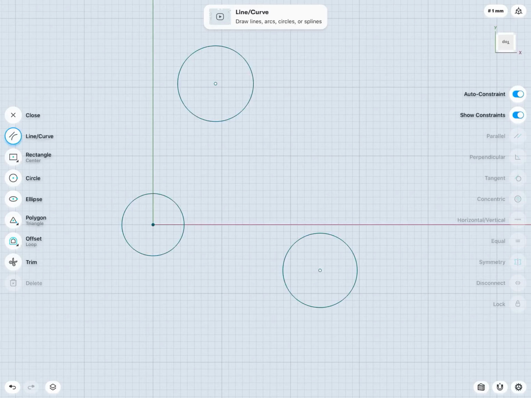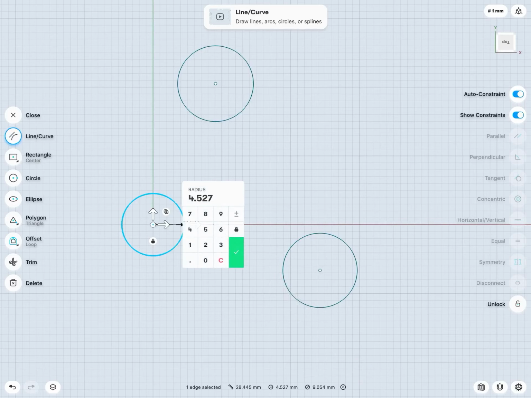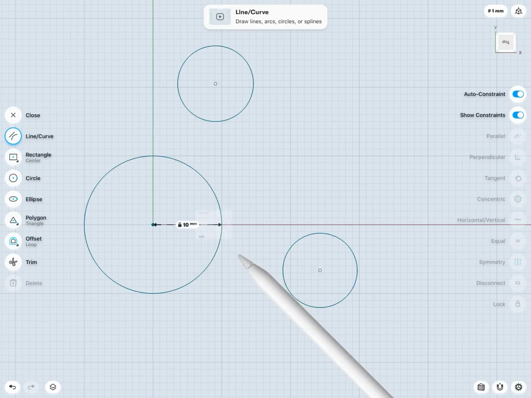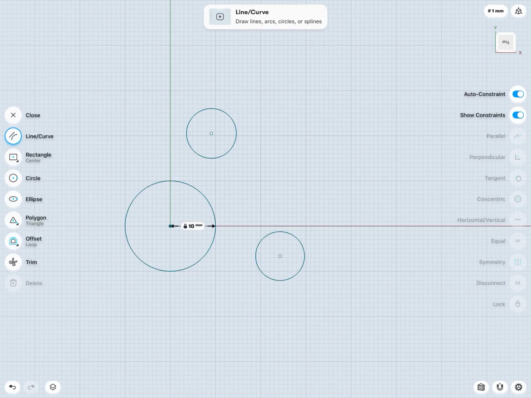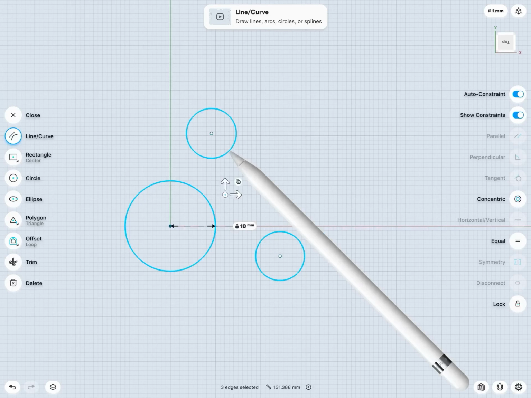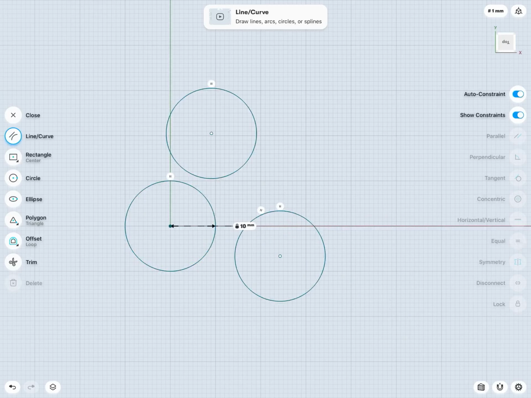If I'm happy with the location of that bottom left circle, I'll then tap the lock icon to lock that into place. Next, I probably want to give a dimension for this circle, so I'll tap to select the circle there, and I'll give a radius dimension of, let's say, 10 millimeters. Now I could repeat this process for my other two circles here, or I could select all three circles and use the equal constraint. So now all of these circles have that 10 millimeter radius.